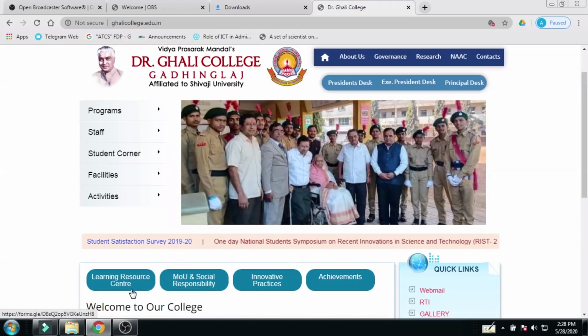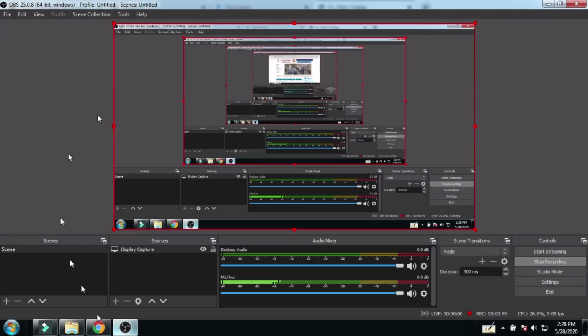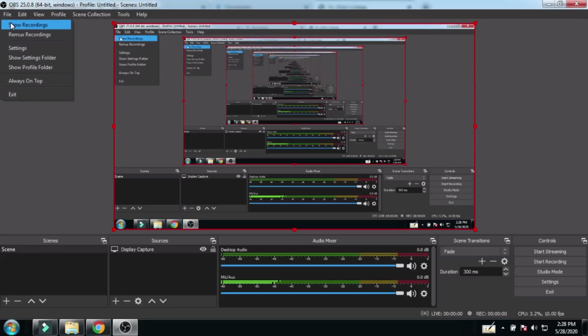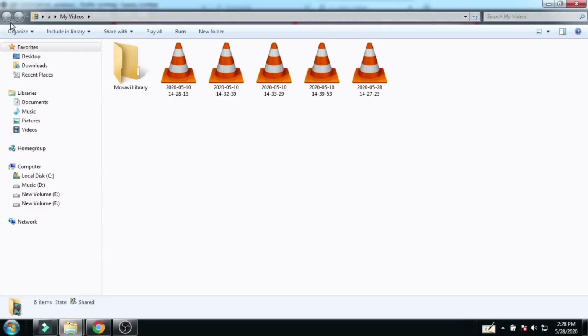So by using this section, click on stop recording. And if you want to show this recording or check your recording, go to the file, show recording part, and the last one. So click on that button.